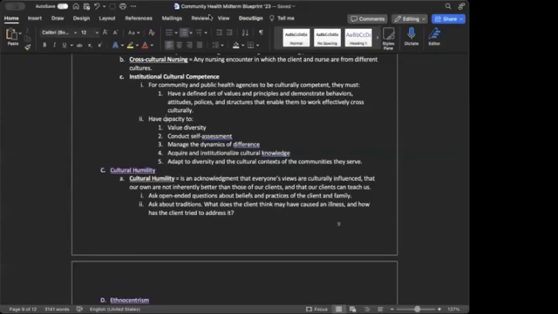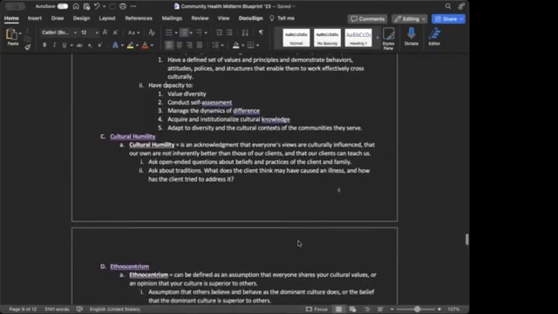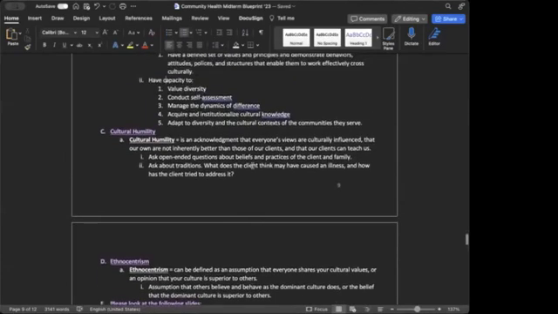Like I know at NYU they have all those little modules about what to do if someone identifies as LGBTQ or someone who's a different culture. They give you steps on how to break those barriers, but also make sure that the care you're providing aligns with the care that they need. And it also says that in order to institutionalize cultural competence, we must have the capacity to value diversity, conduct a self-assessment, manage the dynamics of difference, acquire and institutionalize cultural knowledge, and adapt to the diversity and cultural context of the communities they serve.